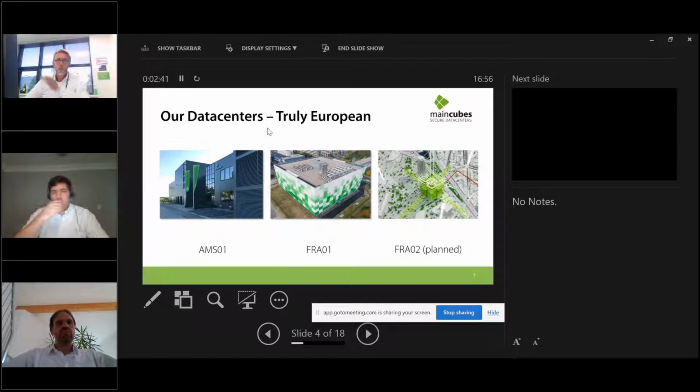So two data centers are available at present, Amsterdam 1 and Frankfurt 1, where Frankfurt 2 has been announced. We've bought the land. We're in the process of initial designs and permits. And for your information, Frankfurt 2 and the new developments that we will do in future as well will all have a substantial flavor of OCP attached to it. So we're really looking forward to future developments, also in regard of OCP.